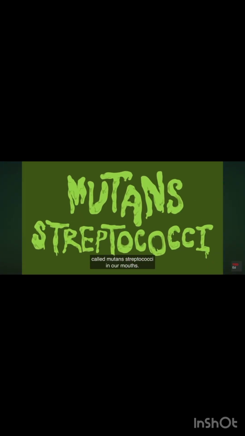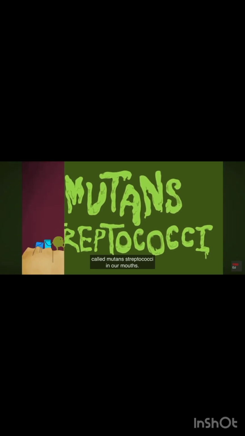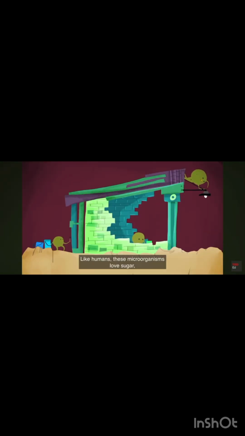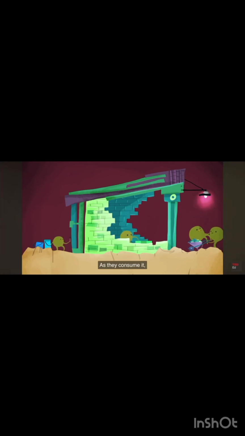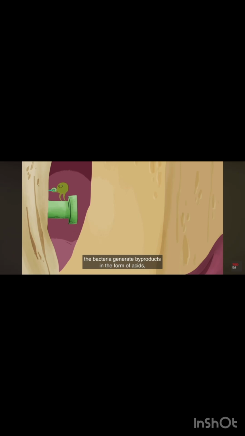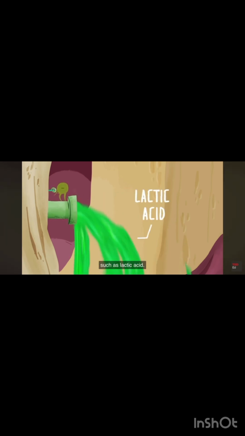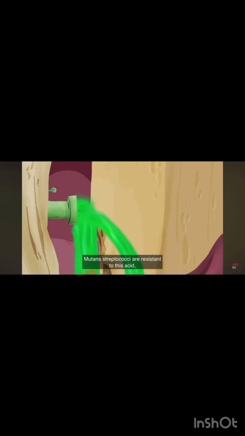Diets high in sugary foods cause an explosion of bacteria called mutans streptococci in our mouths. Like humans, these microorganisms love sugar, using it as a molecular building block and energy source. As they consume it, the bacteria generate byproducts in the form of acids, such as lactic acid. The mutans streptococci are resistant to this acid, but unfortunately, our teeth aren't.